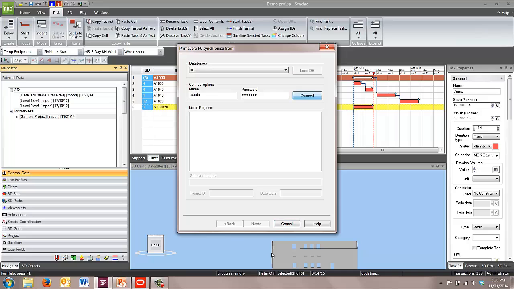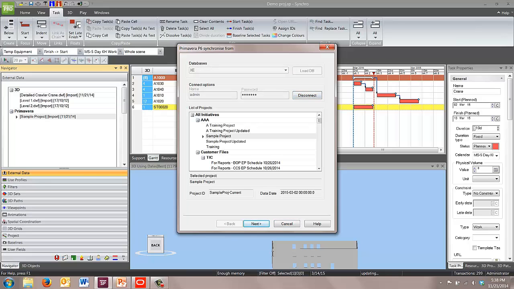Again, you'll connect to your database. Here's your project already selected. Here's its project ID, data date. You know what? I've forgotten. We have to update our schedule in P6 first before we can bring in any changes.